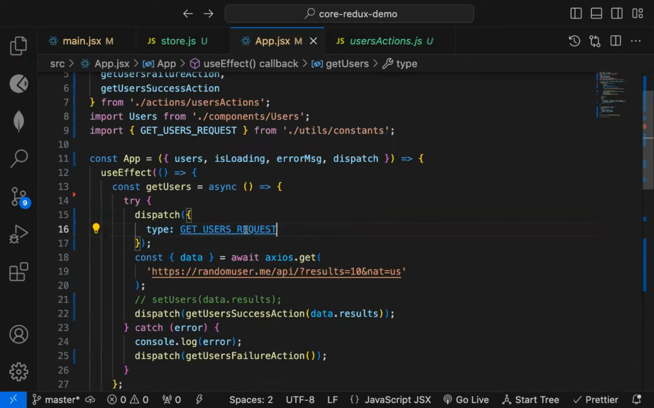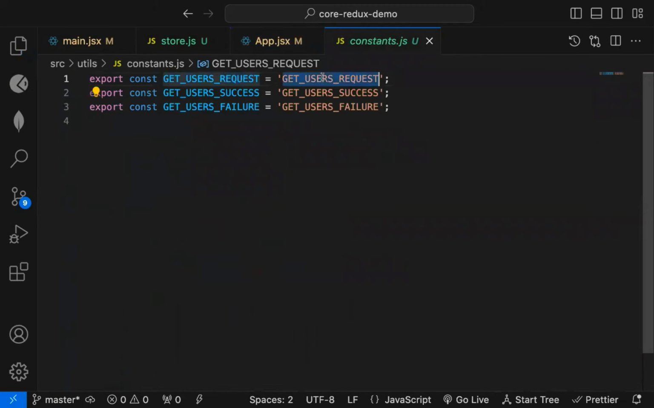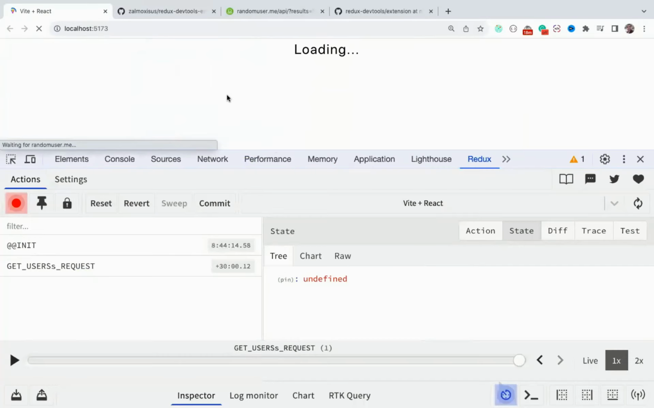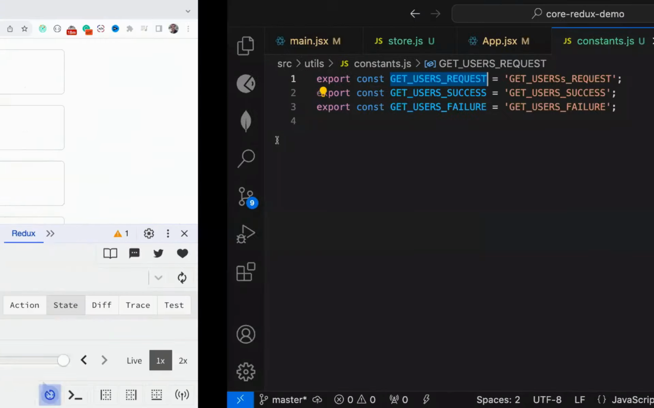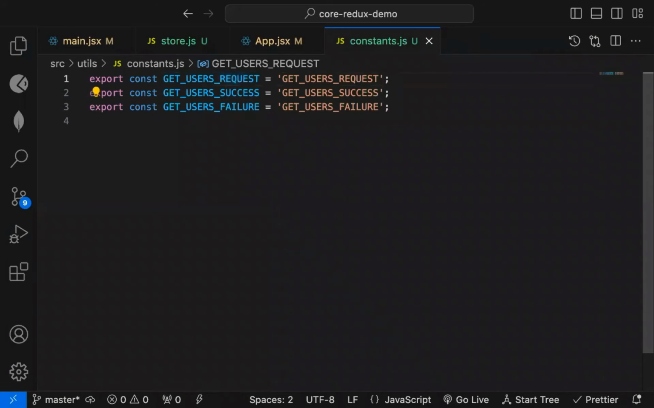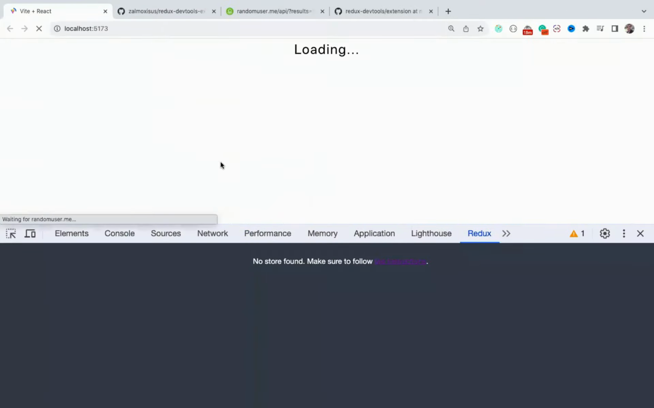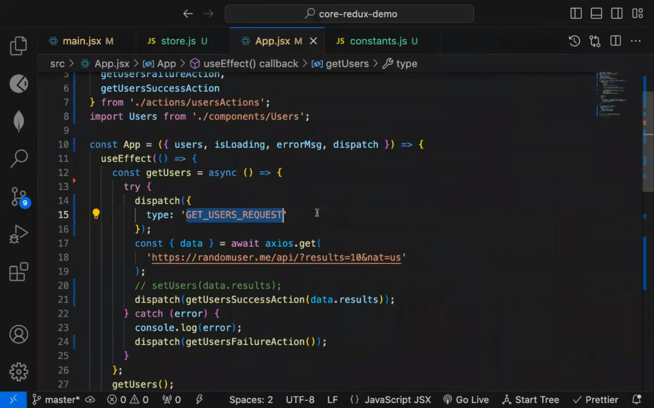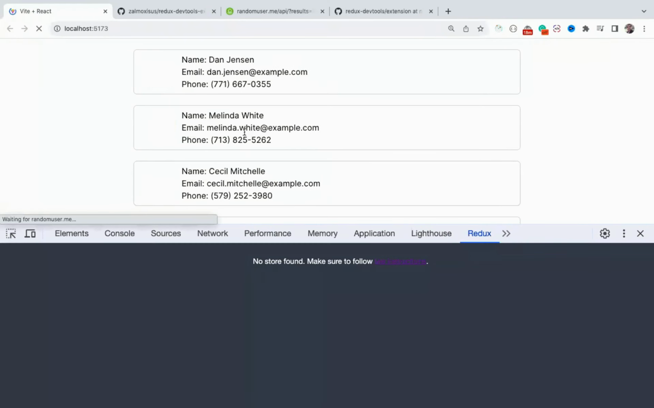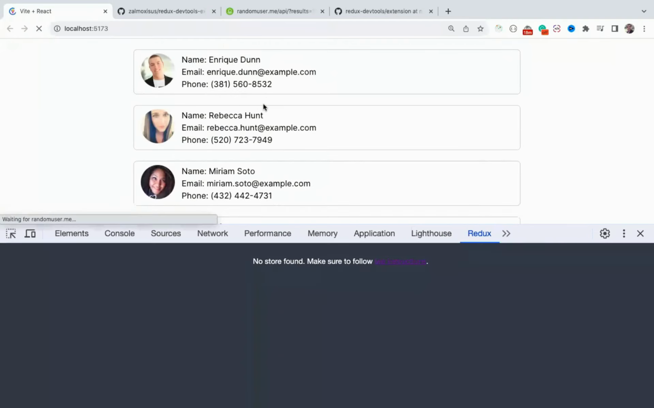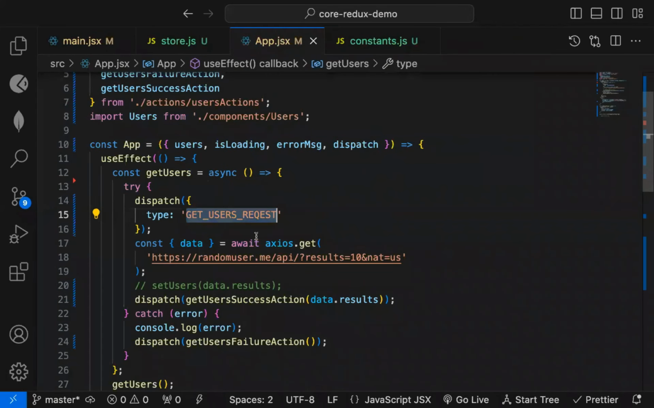So let's import this. That's why we create constants with the exact same name. If you make typos here, it does not matter because this is the name that you are using everywhere. Even if I refresh, you can see it still works. But if you make typos while dispatching, instead of sending this get users request, with this it will work because you are sending the correct name. But if I make this wrong, you will not see loading, because loading will only be displayed if you send this correct type.